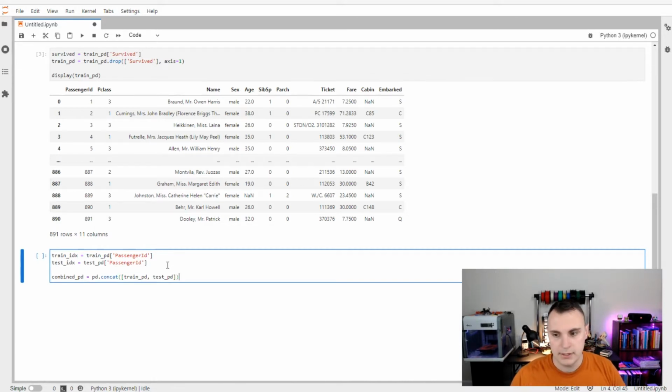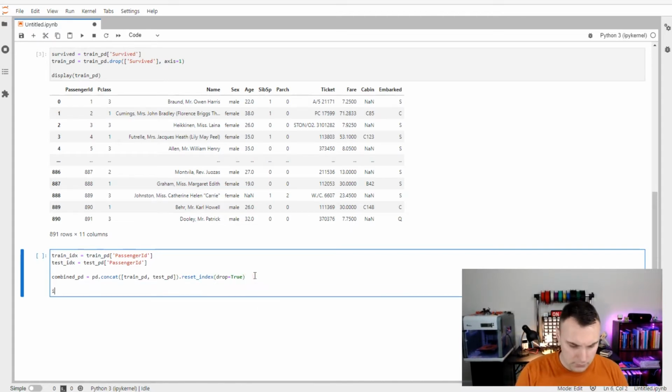Now, when we do this, the index is going to stay the same for each of the data frames. So it's going to go 0 to 890 and then 0 to however long the test data set is. And we want to reset that so it just goes 0 to the number of passengers. And we can use the reset_index function to do that. Now when you reset the index, it's going to save the original index by default to a different column, unless we pass in drop equals true. This way it just cleans up the data set and we only have to manage one index column. Okay, let me go ahead and just display that, show you what we did.